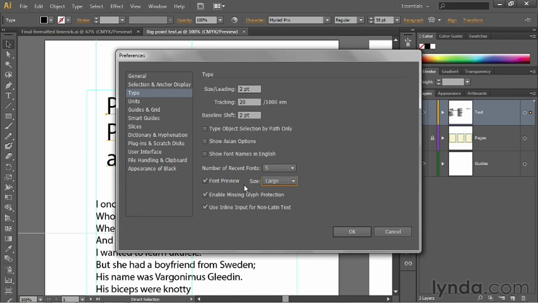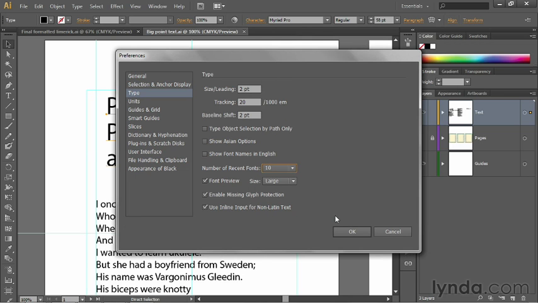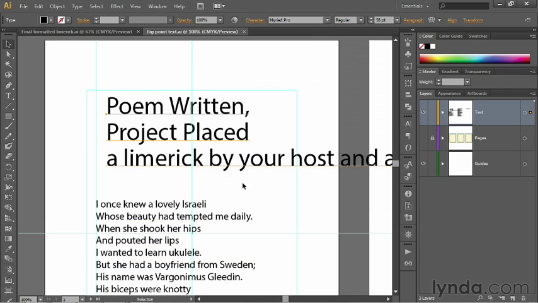Illustrator also keeps track of the most recently used fonts, which is great if you flip back and forth between a group of fonts on a regular basis. If you want to track more recent fonts than 5, then you can switch it up to as many as 15. I'm going to switch it to 10. All right, now I'll click OK in order to accept those changes.